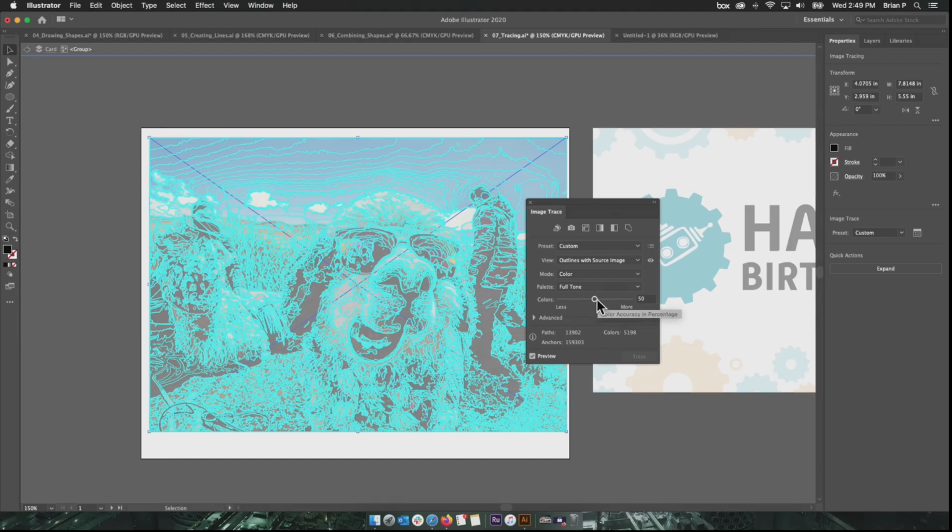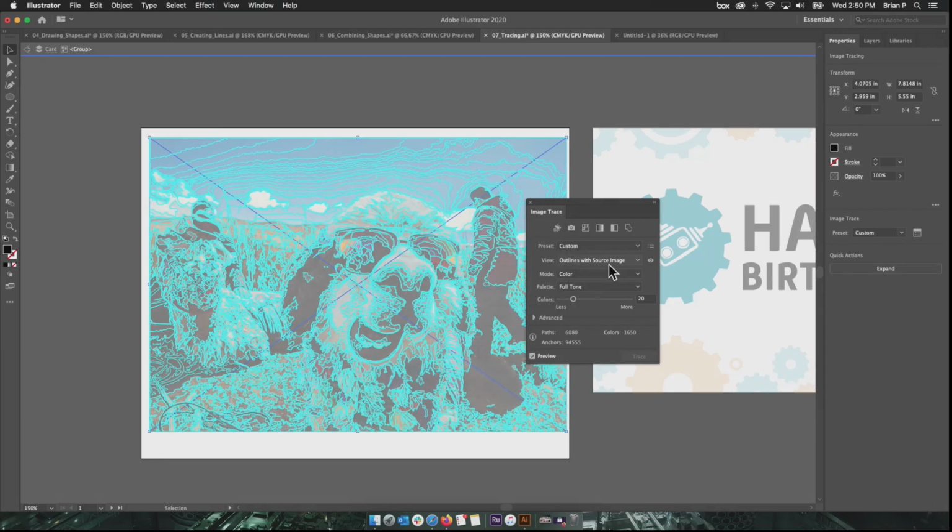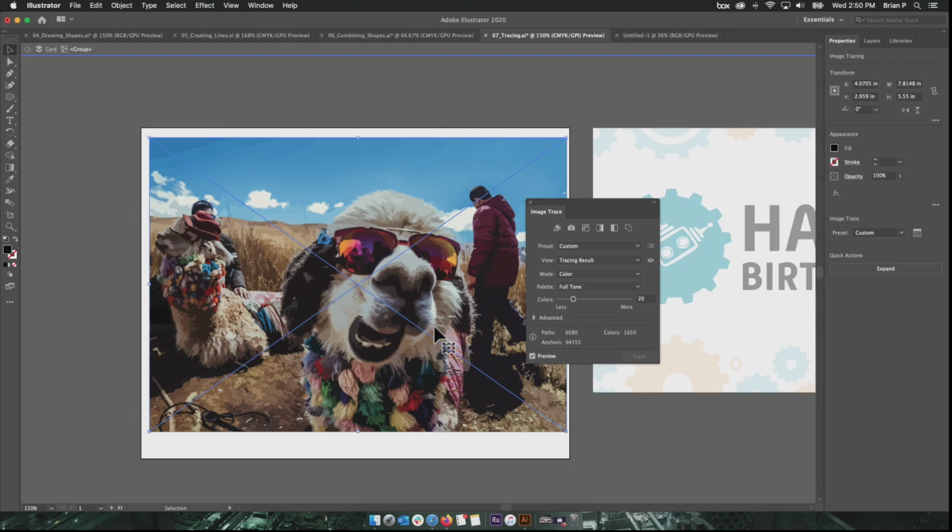Let's go ahead and crank it down to 20 colors and see what it gives us here. See if those outlines change at all. We'll give that a minute to go. Cool, so you see that the geometry is way simpler because we have fewer colors to work with. If we go to what the tracing result looks like, it still looks pretty good. We're starting to get into that low fidelity territory, but I don't think it's too bad. So I'm going to go ahead and keep this.